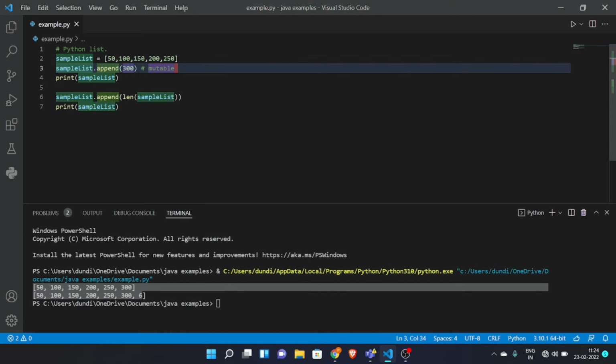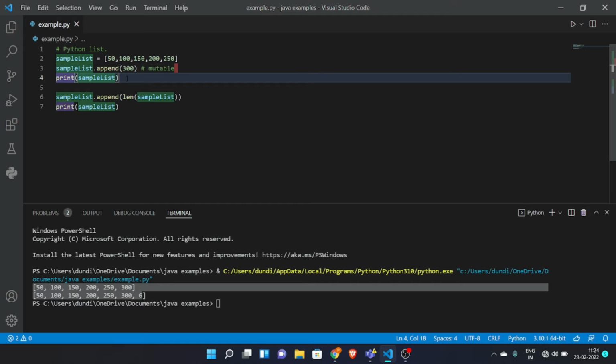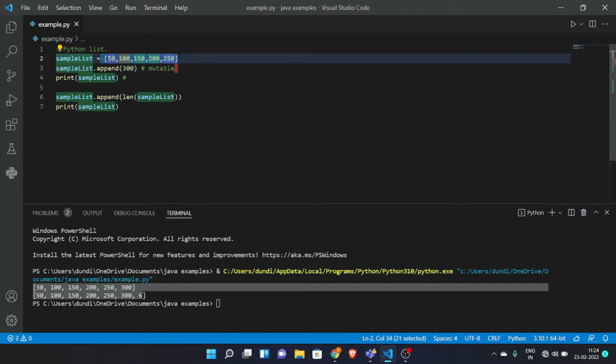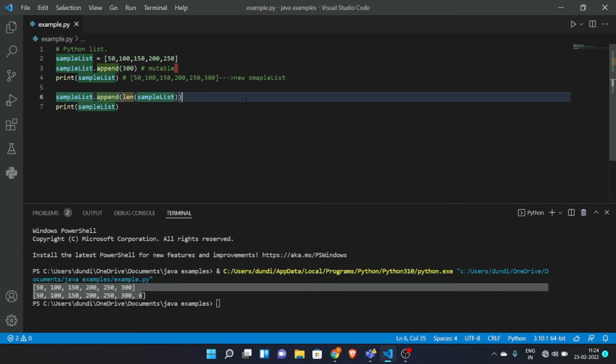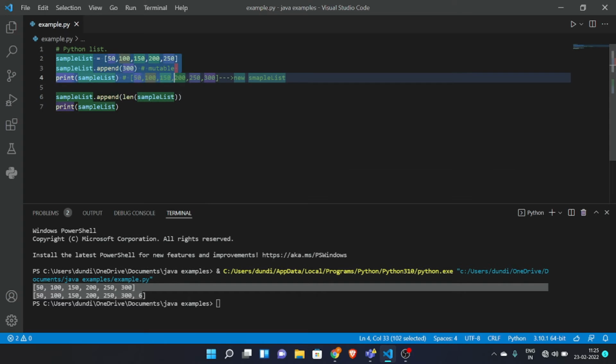When it comes here, I have given the command to print the value of sample list. So I'll be getting the list like this. I'll be pasting it here. So this is the new sample list. So one part of the code is completed here. Let's move to the another part.